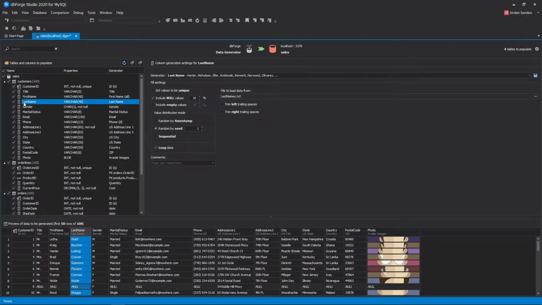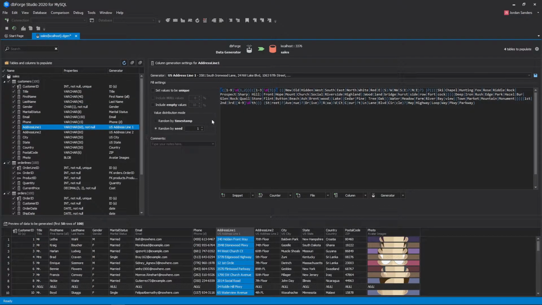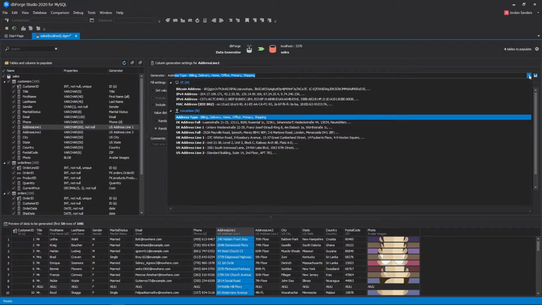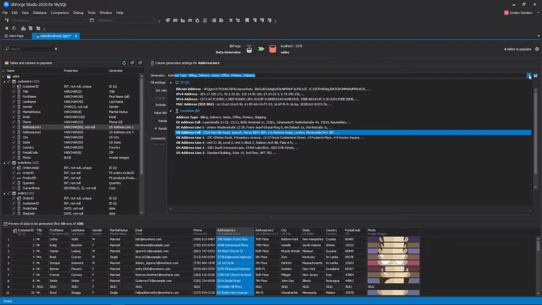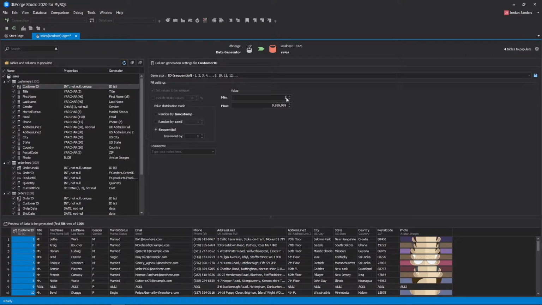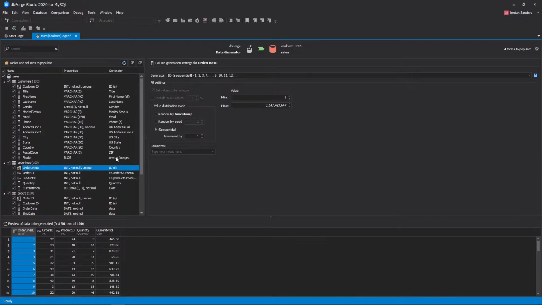Data for the last name column will be filled from the last name dictionary. By default, the regular expression generator creates US-like addresses, but we can let it generate UK-like addresses instead. Also, you can manually tune any generator that was automatically assigned to a column. As you can see, the generated data looks very coherent and realistic.